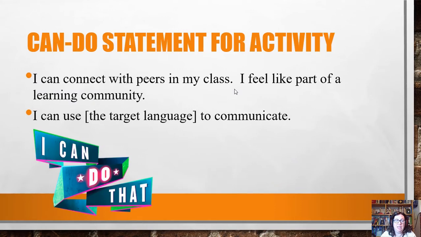So I think the can-do statements I wrote are: I can connect with peers in my class, I feel like part of a learning community, and I can use the target language to communicate. I'm hoping to use this in our teacher program, so I think that sense of community and student engagement and student responsibility for learning is really powerful. But you could have your students in a student language program writing in Chinese or writing in Arabic, for example.